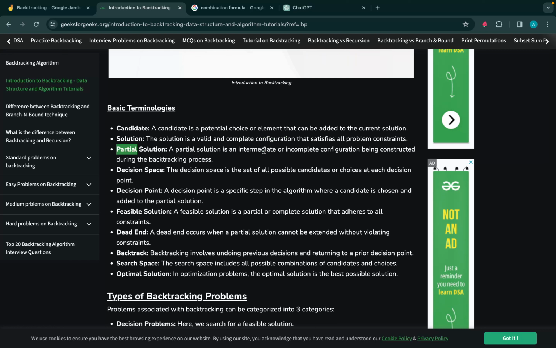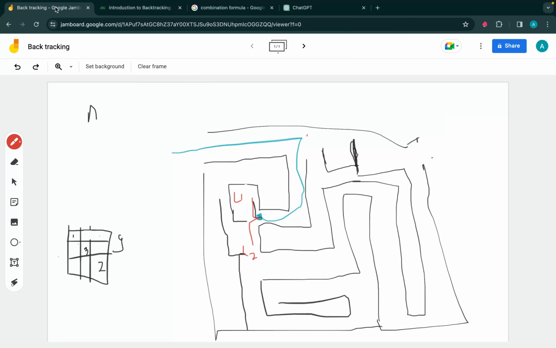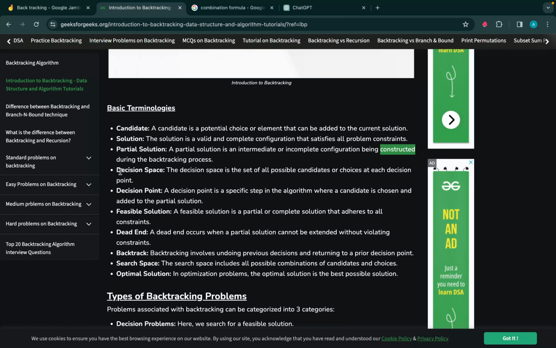Partial solution, an intermediate or incomplete configuration being constructed during the backtracking process. Okay, now I get it. It's just the simple solution. So this is a solution, this is a partial solution. So even going here is a partial solution, right? That's great. That's what I think.